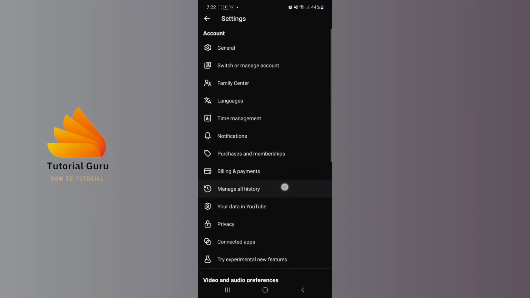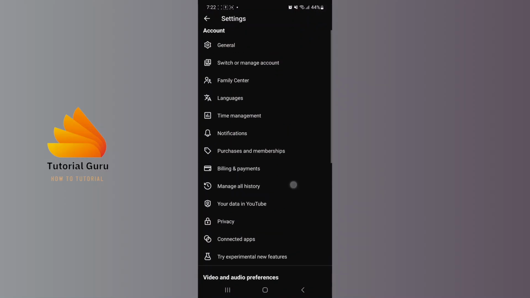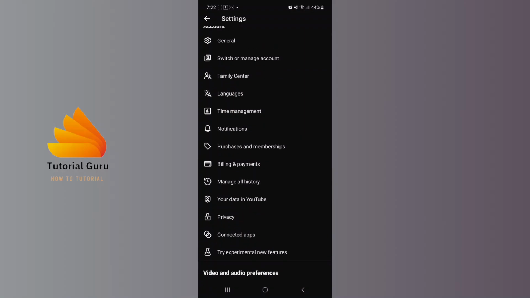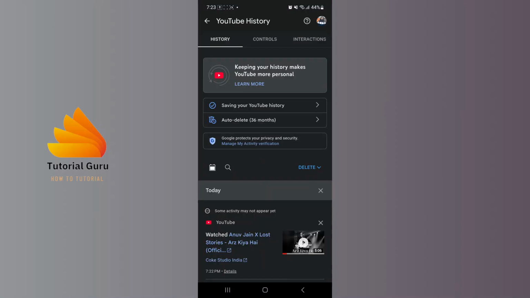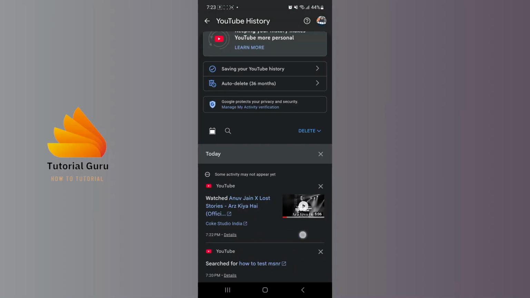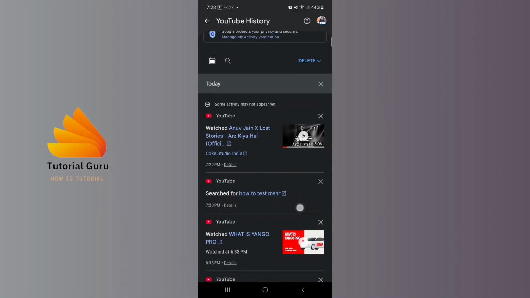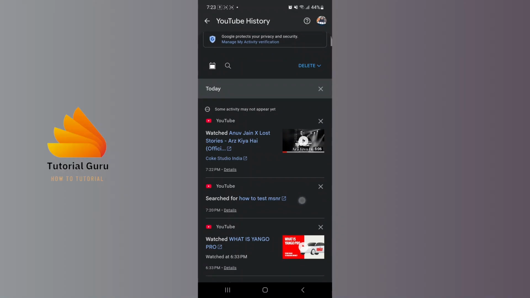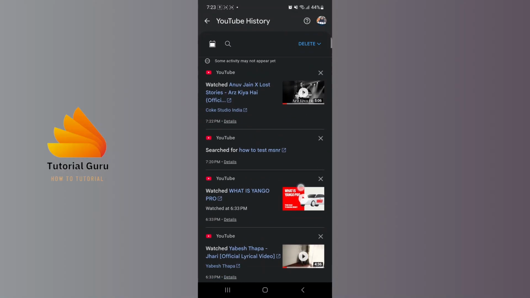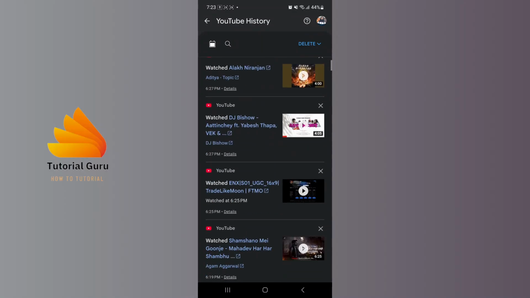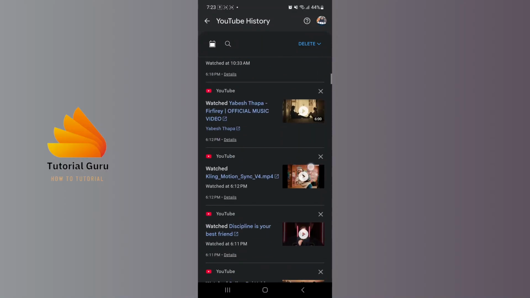Over here you can see the manage all history option. Tap on manage all history, and when this page loads, you will be able to see your search history as well as your watch history. You can see I have searched recently for something on how to test MSNR. That was my thing, I am currently studying, and you can also see the music I have been listening to.